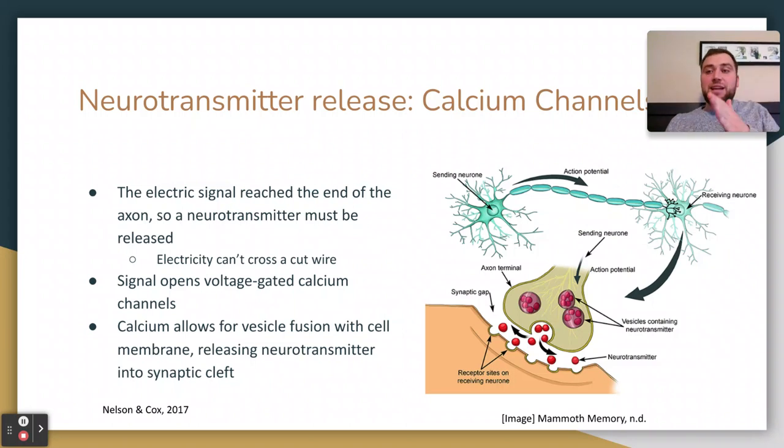And when we reach that signal, it opens voltage-gated calcium channels at the end. Calcium entering the neuron is essential for neurotransmitter release. It creates a condition where our vesicles in our synapse, our synaptic vesicles containing the neurotransmitters, are able to merge with our cell membrane.